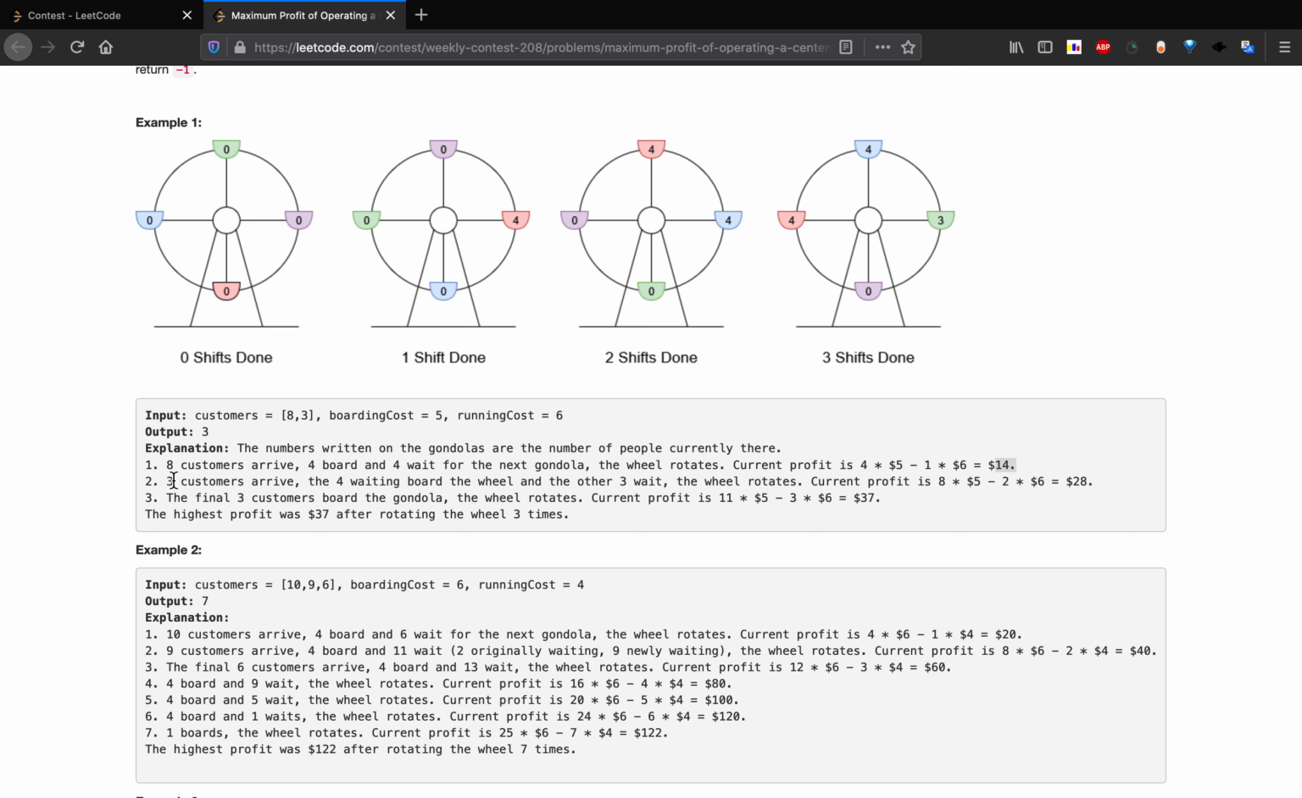Now in the next iteration 3 customers arrive, and 4 were left from the previous iteration, so in total we have 7 people in this second iteration. So we again put 4 more people. So the boarding cost will be 8 into $5 minus 2 into $6. The profit will be 28.